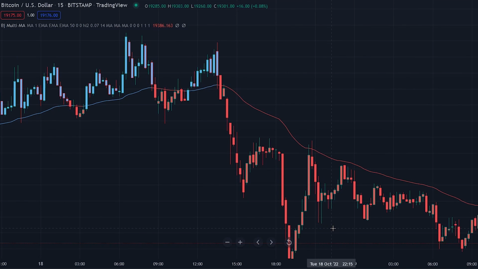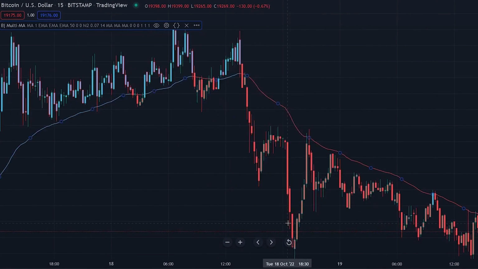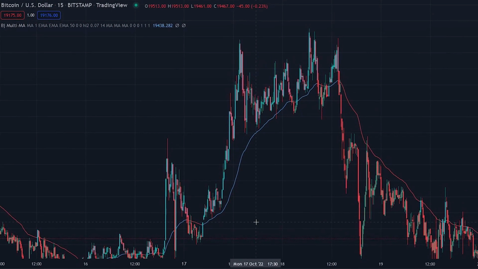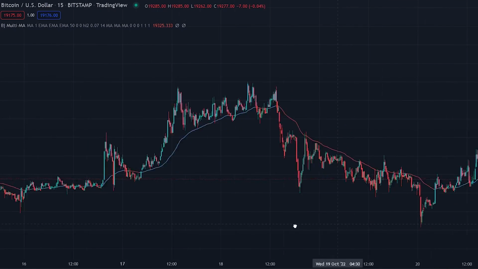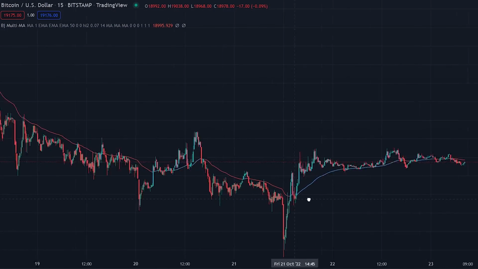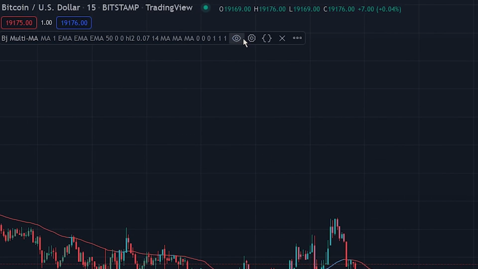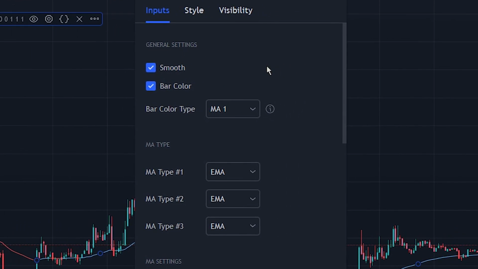Let's take a look at the indicator and optimize it so that we will be able to properly make use of it. So as you can see, the indicator currently looks a bit weird. In fact, all we can currently see is a moving average and different candlestick colors. So let's do some basic configuration for the indicator so that it will be more useful. Head over to the indicator settings and navigate to the Inputs tab.